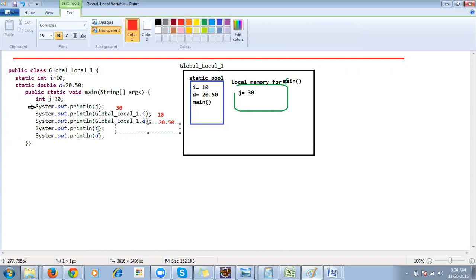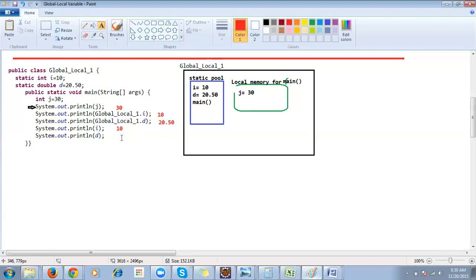So when I'm referring only with the help of the variable name, the search always happens in the local memory first. But in the local memory, I don't have a variable called I. So when nothing is there, it goes to the static pool and searches whether we have a variable called I. Yes, here we have a variable called I. So that value is 10. Then only it will be printed. Clear? Okay, thank you.